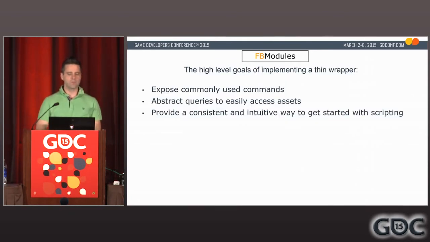So high-level goals of implementing a thin wrapper: exposing commonly used commands, so you just get a strong base, a strong starting point. Abstract queries to easily access assets, so if that same functionality existed, but it was nested in some namespace inside of some object, inside of some other object, sub-object, and that functionality is buried away, just expose that at a higher level, especially if it's commonly used. And then provide a consistent and intuitive way to get started with scripting.